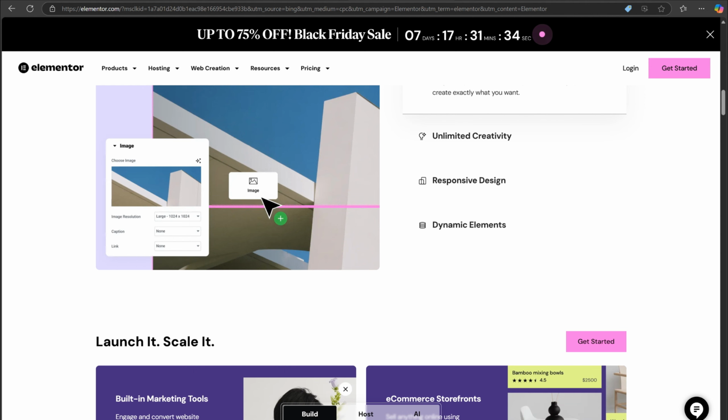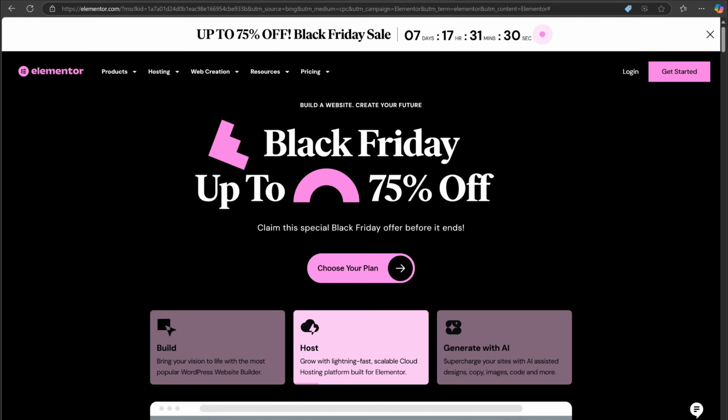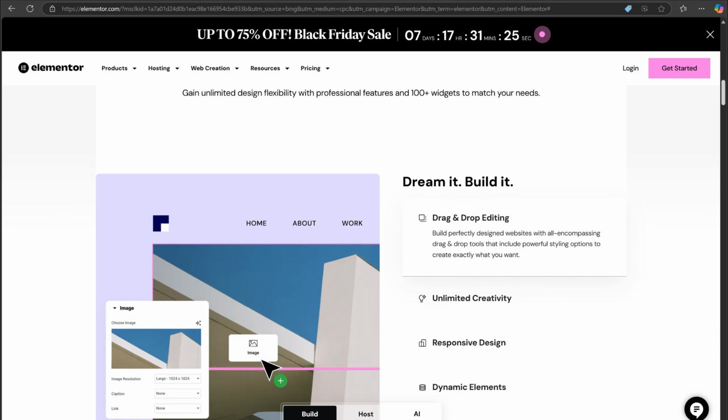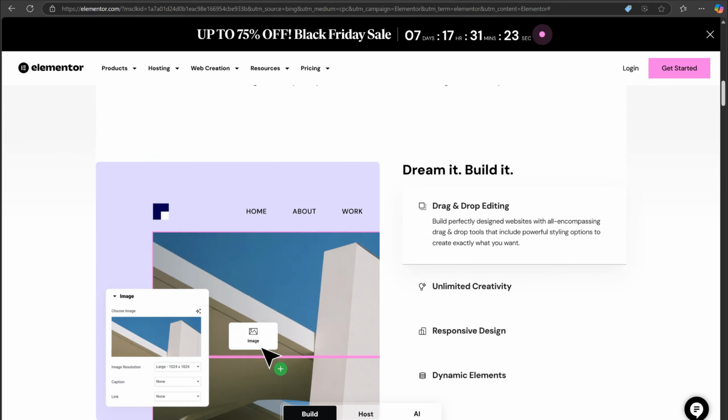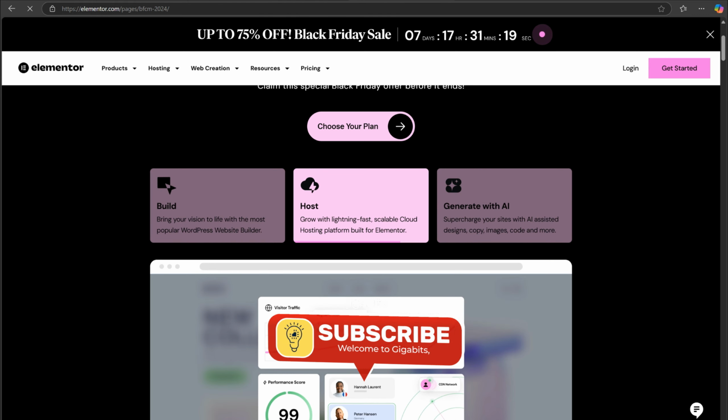Why? Ease of use. You get a drag and drop editor, a huge library of widgets and tons of third-party integrations, plus it's beginner friendly, perfect for anyone who's just starting out. But the downside, performance can be a bit slower, especially on larger sites, and it relies heavily on shortcuts.